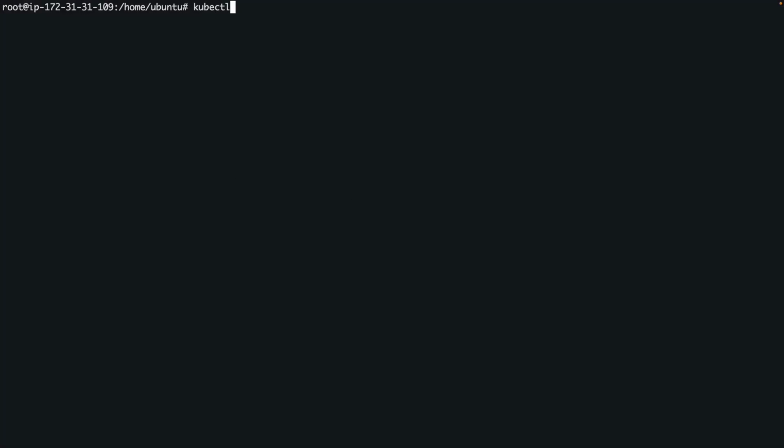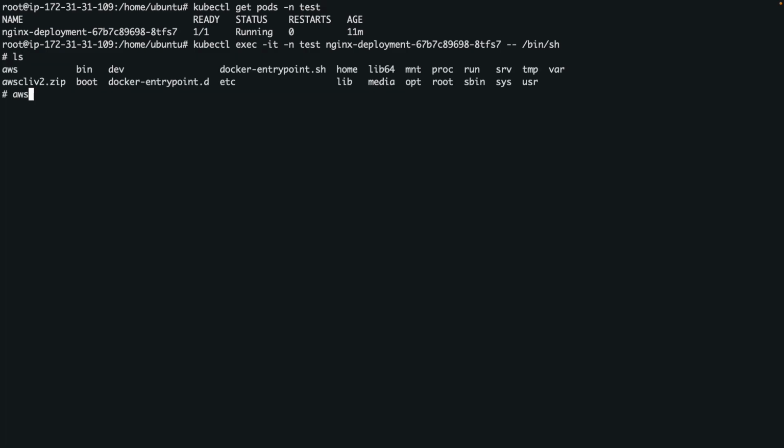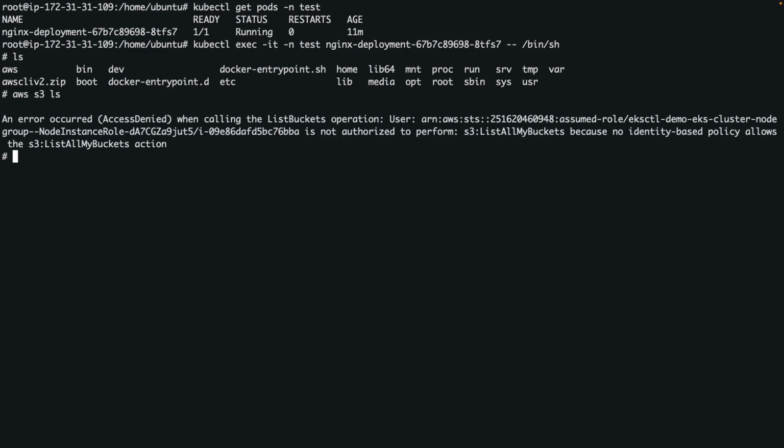Again, we have to check the pods inside the namespace. kubectl exec -it -n test, then the pod name, then /bin/sh. Okay, now we are inside this pod. aws s3 ls. Okay, we are still seeing this issue. So what we can do is try to restart our application or restart the pod.